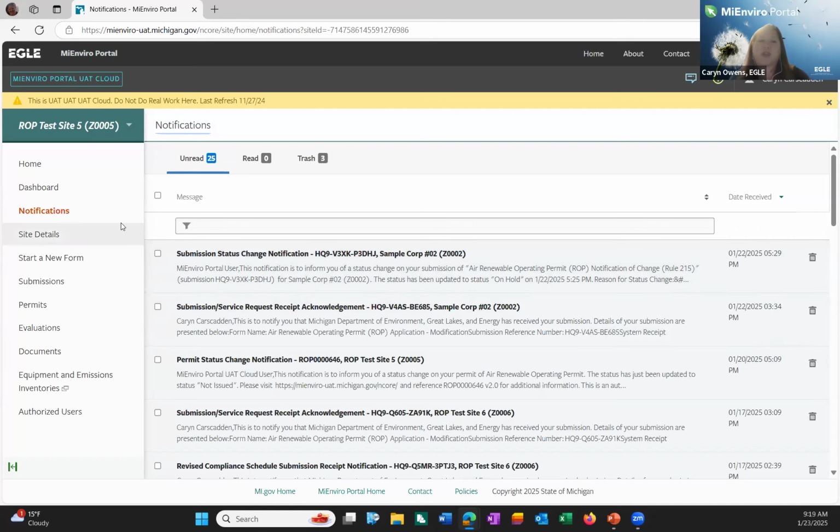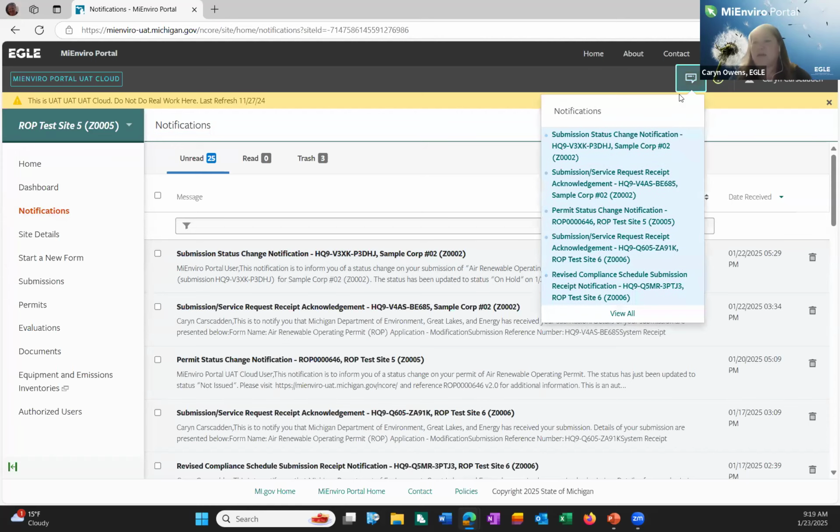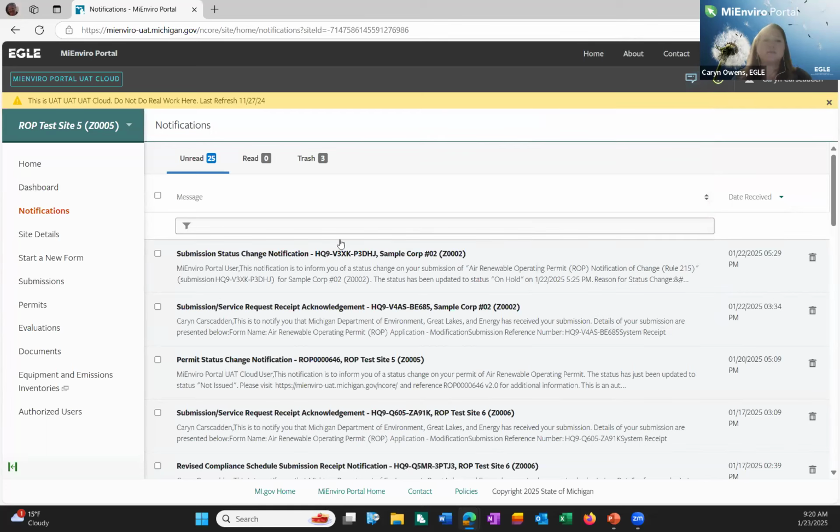Otherwise, you have this notifications area here of all the system notifications for your site. And then there's also this little comment box up here. It looks like a comment box, but it's actually the notifications as well. So these are the most recent notifications that have been applicable to your sources.